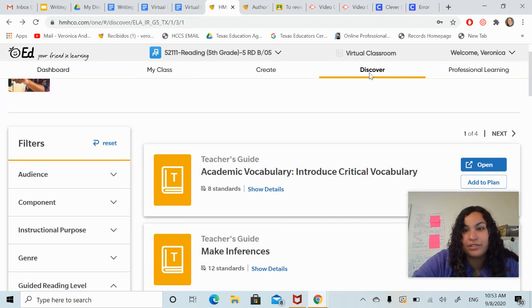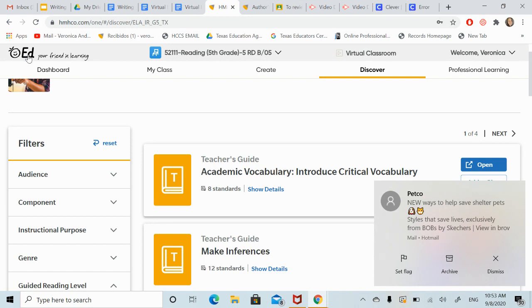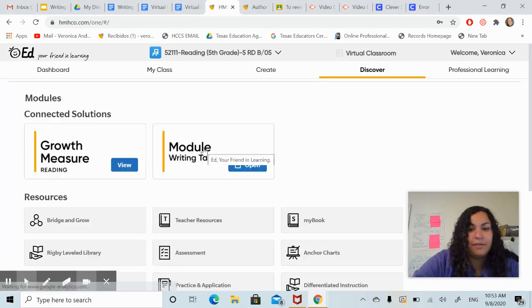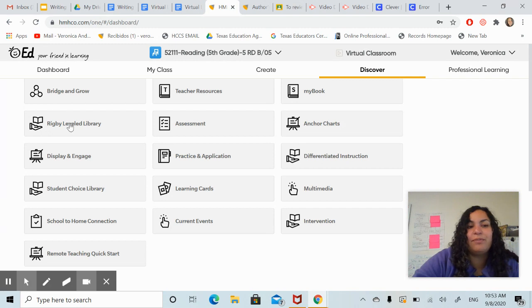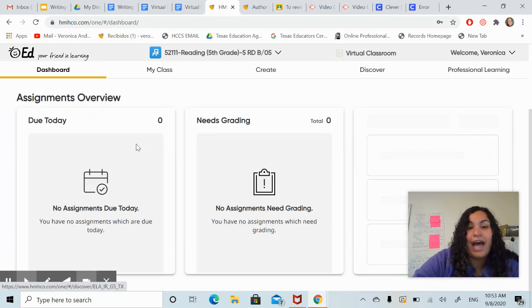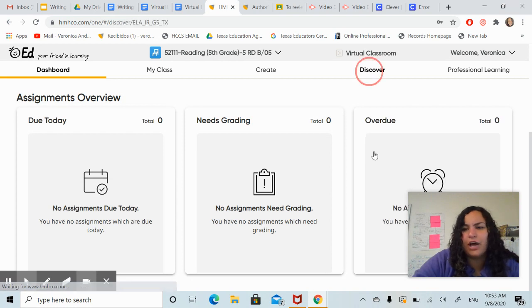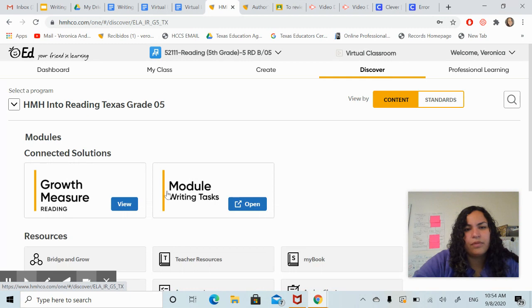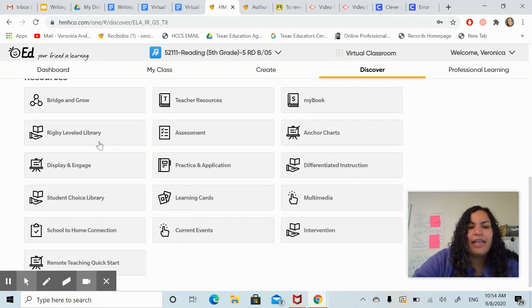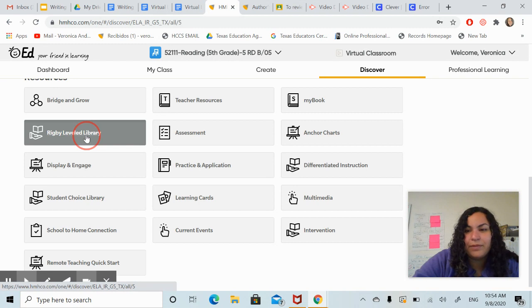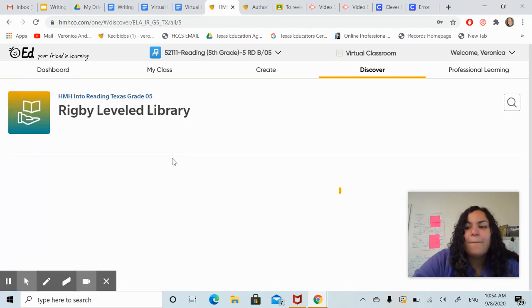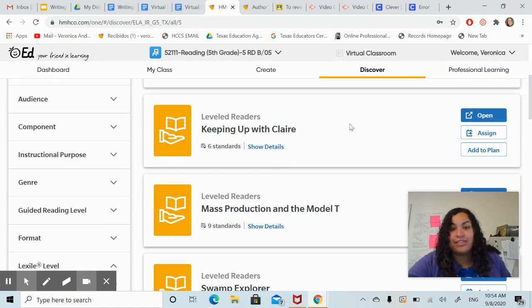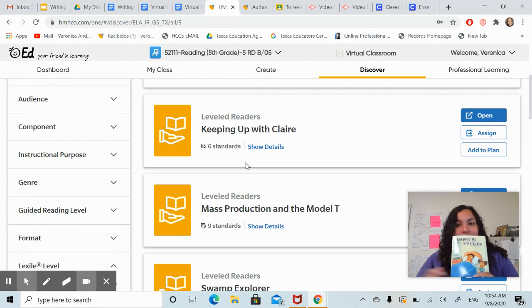Once you log into Ed, which is going to look like this, you're going to go down here and click on Read Labeled Library. There are tons of different books that are going to pop up. Sorry guys, my computer is not working. Make sure you're in grade 5. If you go to Rigby Level Library, right there, and you click on that, all of the books are going to pop up. And guess what? The first book that pops up is this one. So if you want to look at it yourself, you can just click on it, okay?